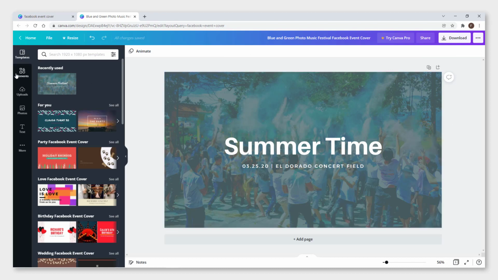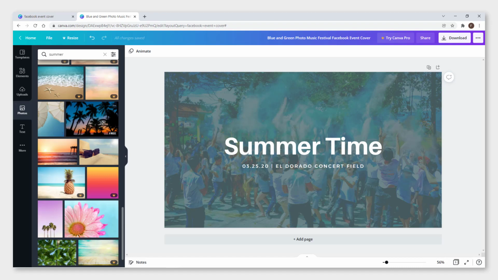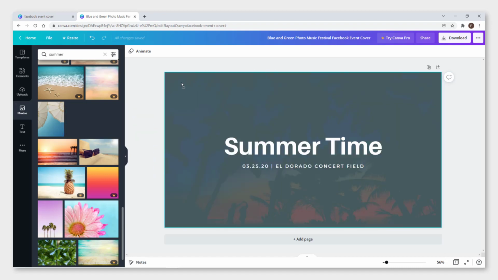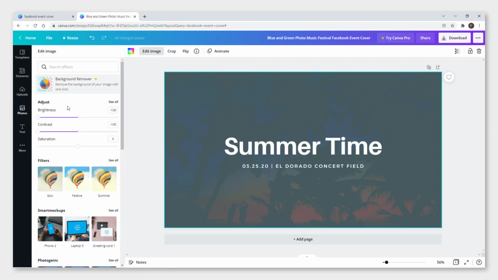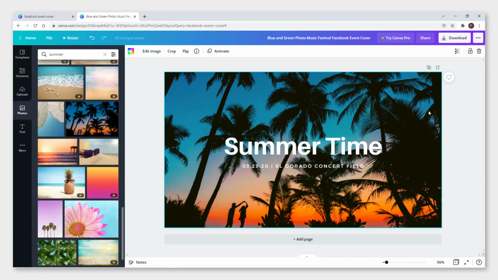To change the image, go on the left side on the photos, and over here, for example, type in summer and drag and drop the image that says free onto the background. And you can see that we have this filter that is going on our way, so we can just change this to be summer filter with a summer theme.